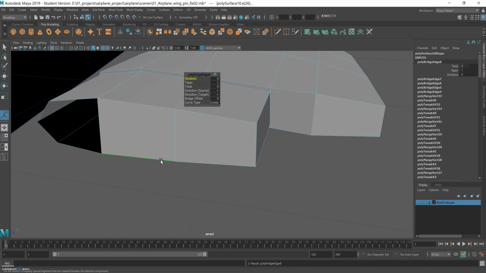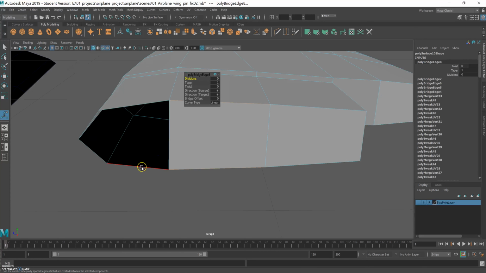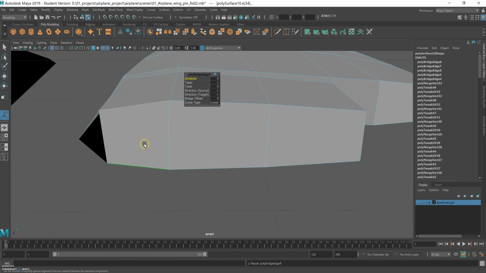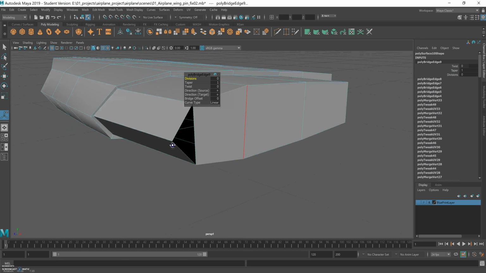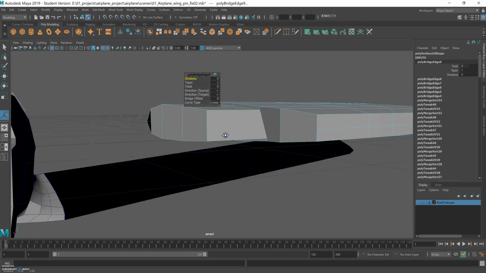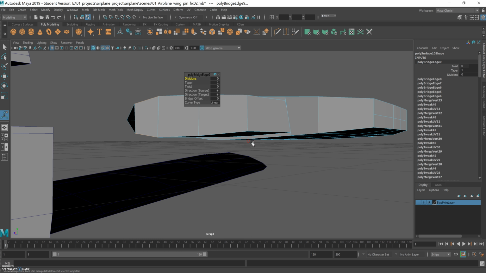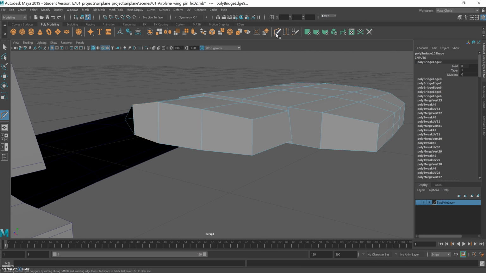So I'm selecting both edges that I want to connect and then hitting the G key, because I used bridge in the first place. So that's why when using the G key, Maya repeats the last action you did. We have a little problem here. Yes, I know what it is. We're missing an edge loop here, so let's build it.